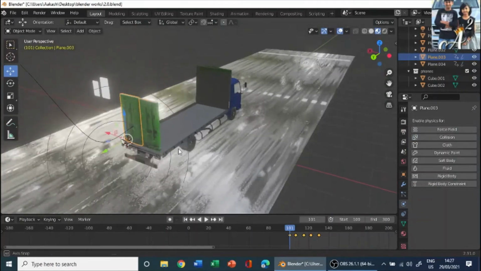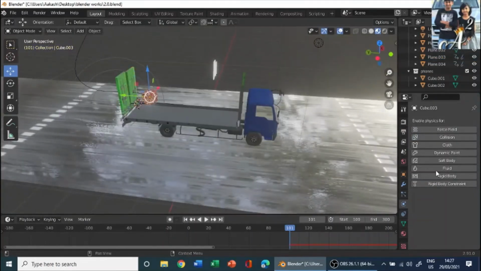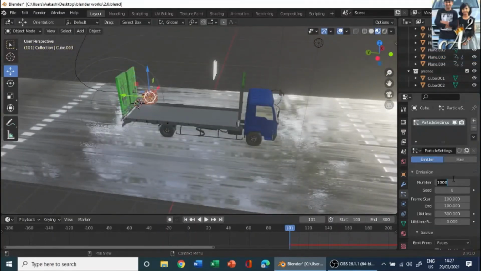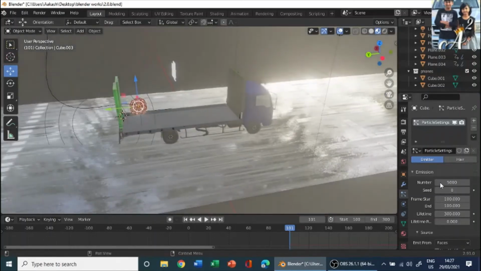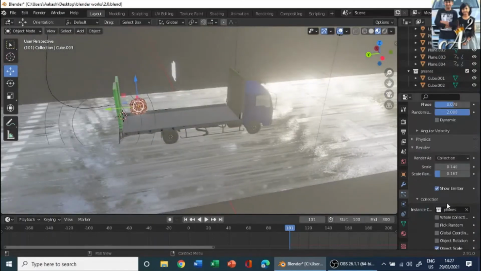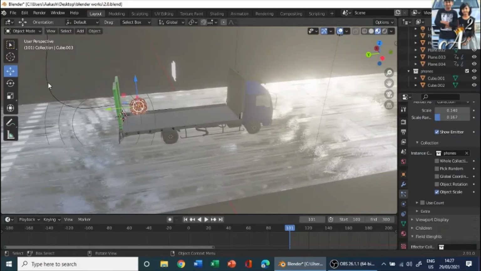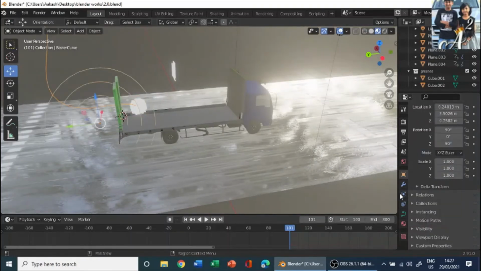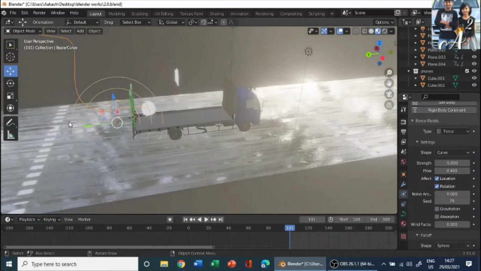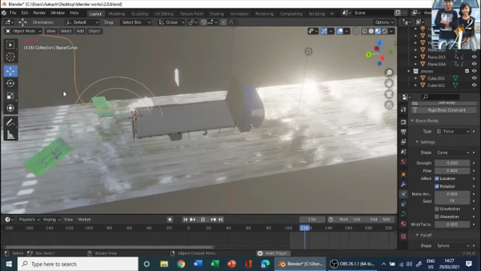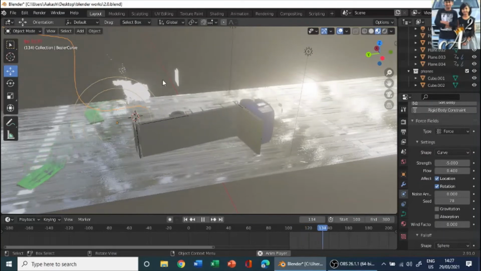And let me just increase the number of particles over here. So let me just go to the particle setting and increase it to something like 5000. I mean, not 500, I need it to be 5000. So my particles are triple right now. So now what we need to do is we need to follow it a little more. So let's go to its physics tab and let's just increase the flow to something like 4 and check how it looks now. So now if you see, it looks like this.